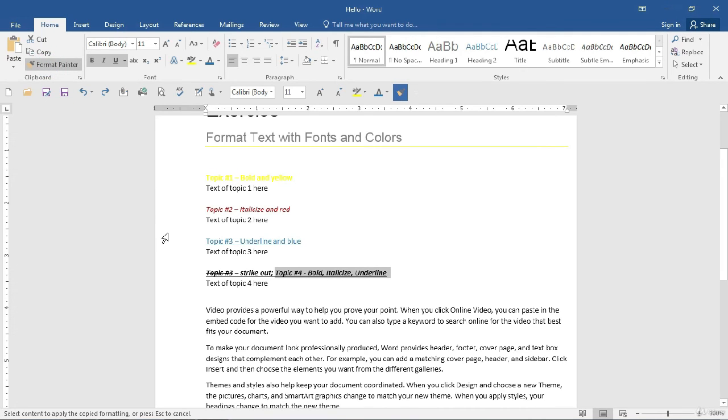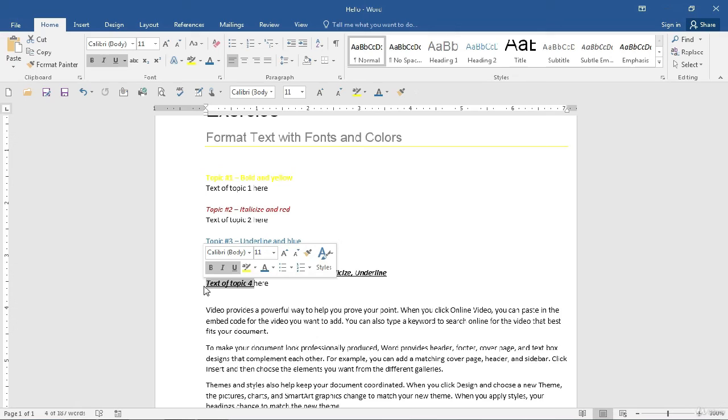When I hit my format painter, my mouse turns into a little tiny paintbrush and I can actually just wipe that paintbrush right over the other word, and there it applies all those fonts right here. I love that format painter.